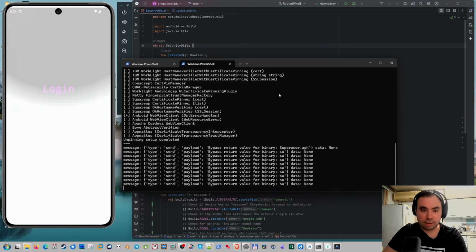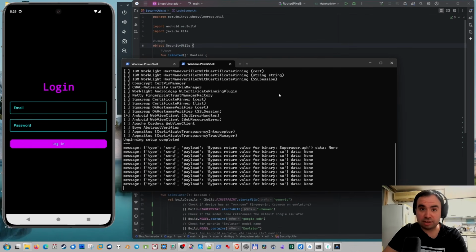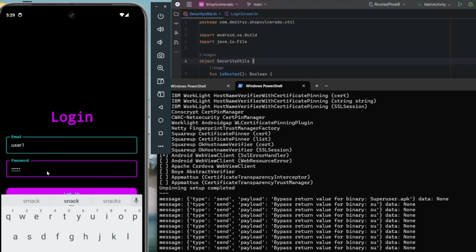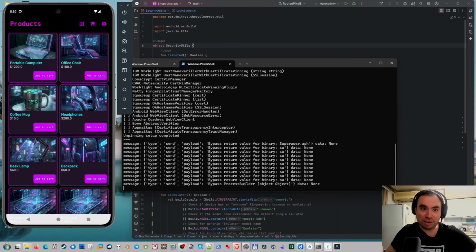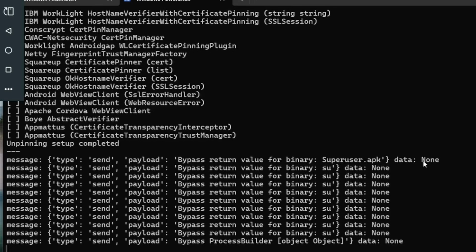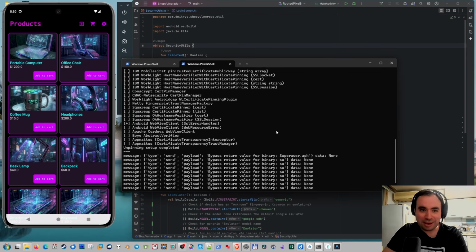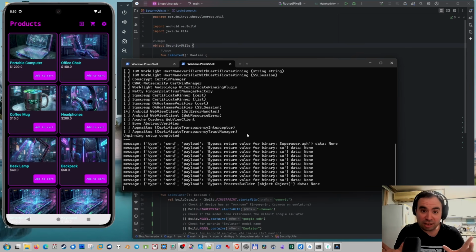Alright, so it starts. As you can see, it bypassed all the checks, and now the app actually works. We can type our credentials and log in to the app. This is a simple app that I specifically wrote for those purposes, and I'm going to use it in future videos, so stay tuned. As you can see, it bypassed the return value for binary superuser none, for binary none, and a bunch of other checks. SSL pinning checks are not necessary here, so it's only about root and emulator checks, and in both cases it worked fine.